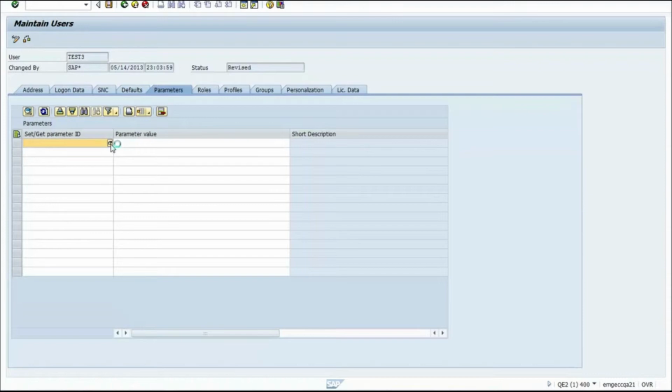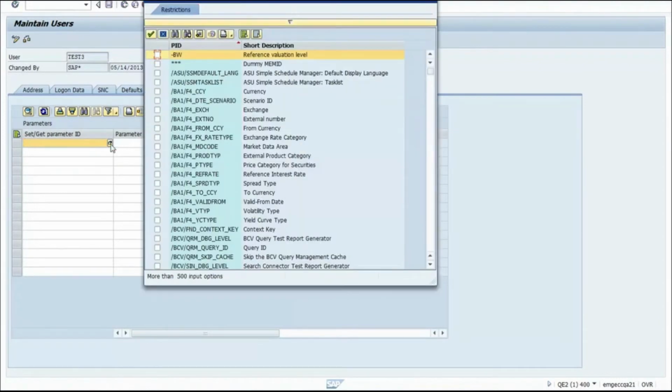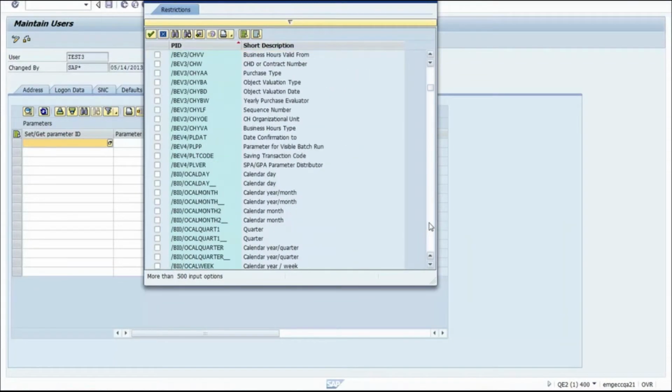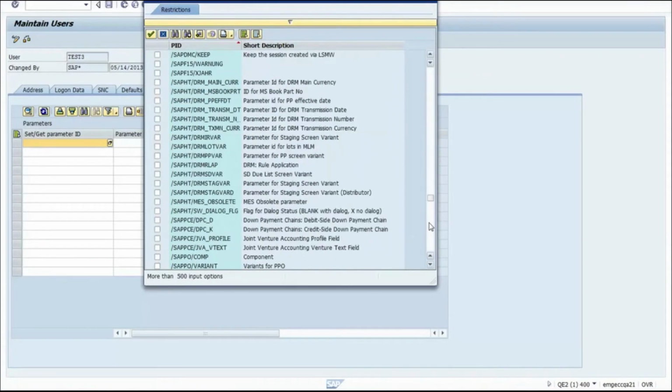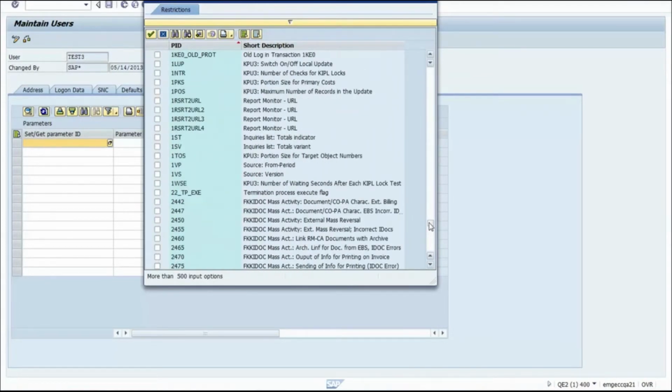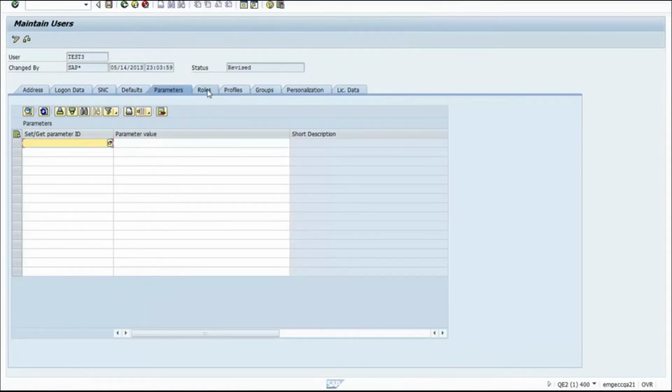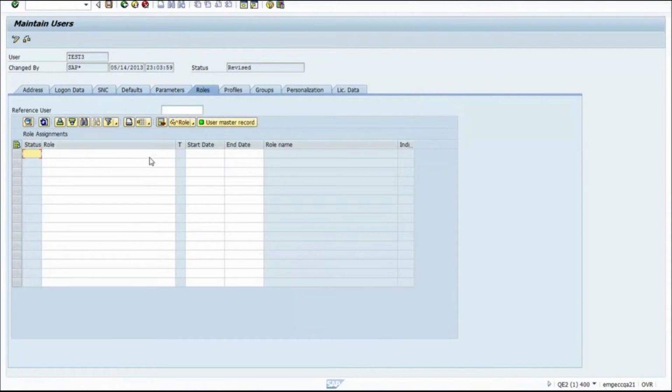Now let's get into the next tab, which is parameters. You can define different parameters. Here you can see there are different parameters available. We can select some of them, and these parameters are for populating or pre-assigning a few things. So that is about the parameters tab. The next thing you are seeing is the roles. Here you can see the different roles which can be assigned, and if you click on this, there is a drop down list box.